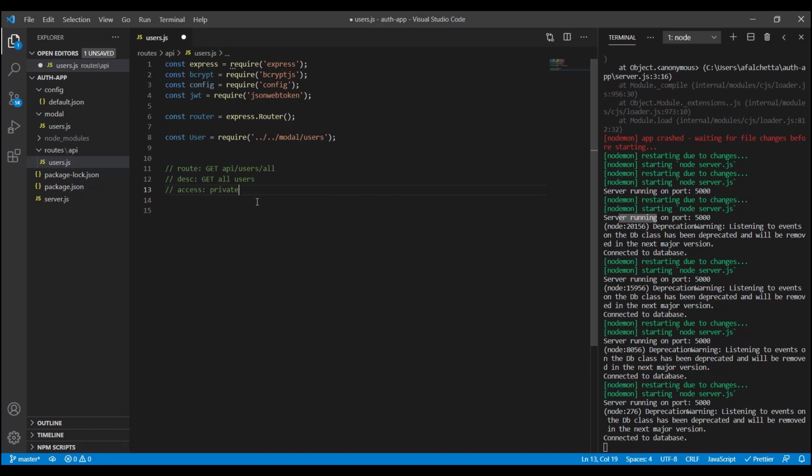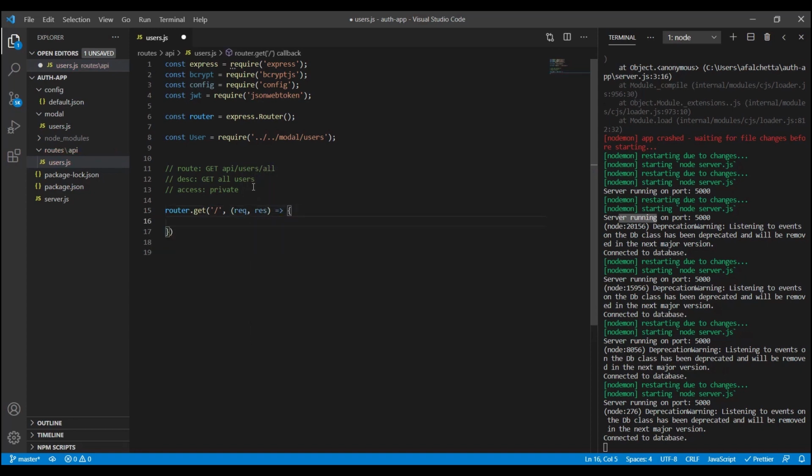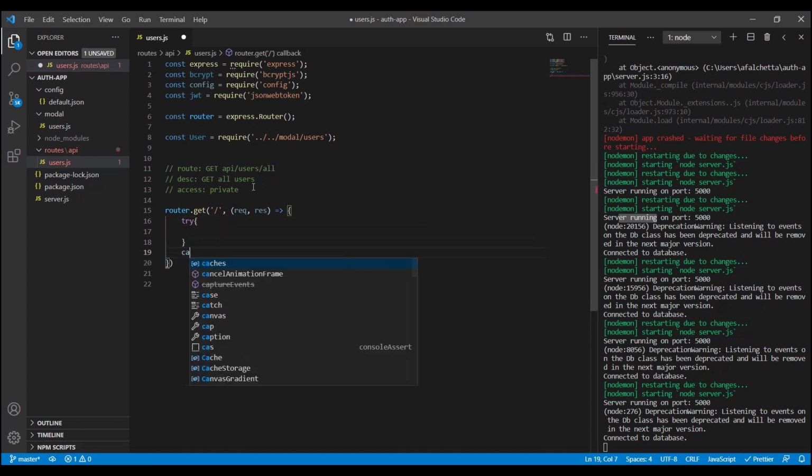Now this is going to be a private route because we don't want any stranger to just get all of our users. It's going to be a private route, but for now it's going to be public. We're going to change it. So we're going to do router.get because it's a get request, and we're going to make it the basic API route. You'll see what I'm talking about later. So let's give it a request and response, and then we're going to put it in a try catch. Let's pass an error.